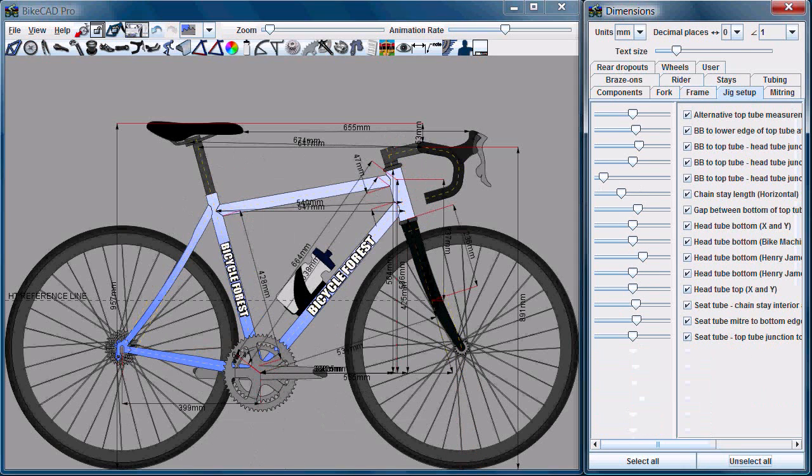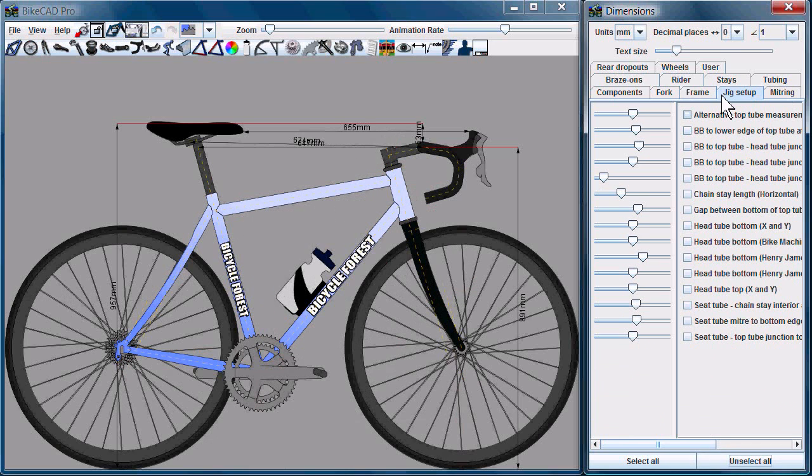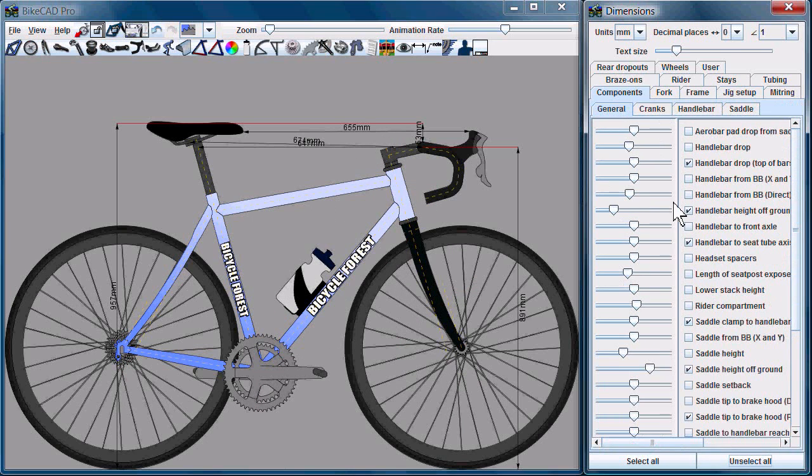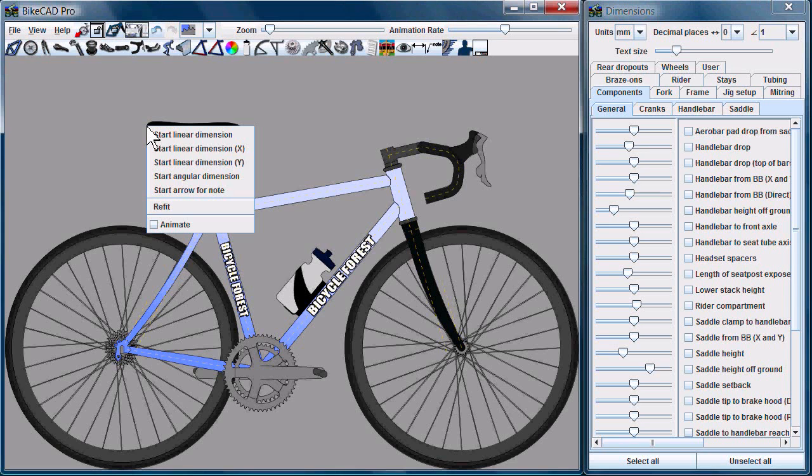But occasionally you might have a situation where you want a dimension that's just not available in the list. You can create your own dimension using a user-defined dimension. To do that, just pick where on the screen you want your dimension to go from. So maybe I'll go from the back of the saddle. What I do is I right-click, now on a Mac that would be Control-click, and pick Start Linear Dimension.